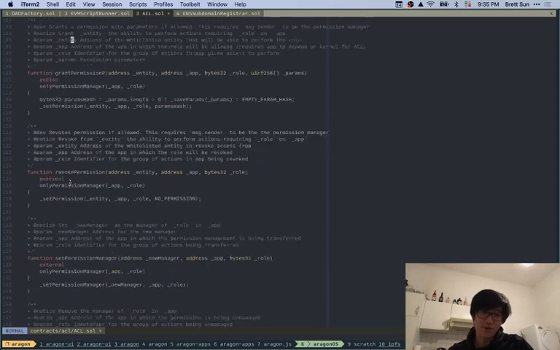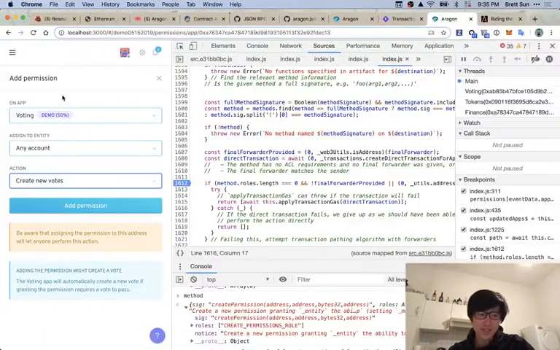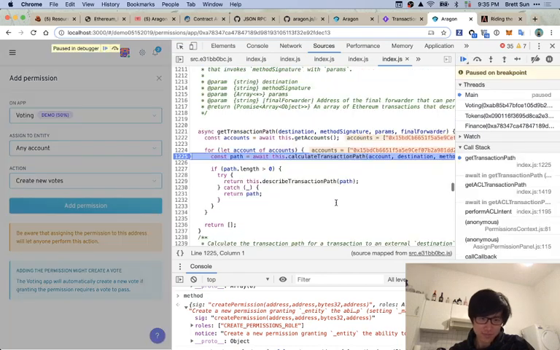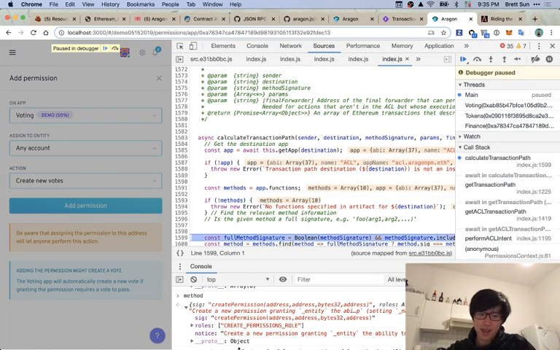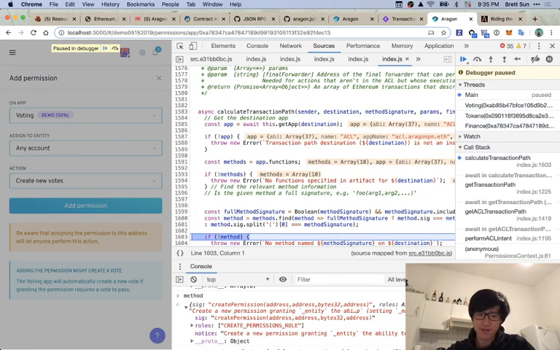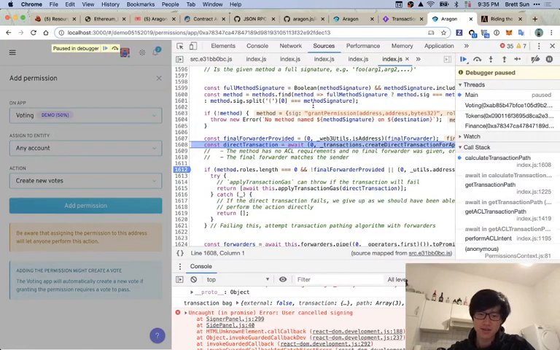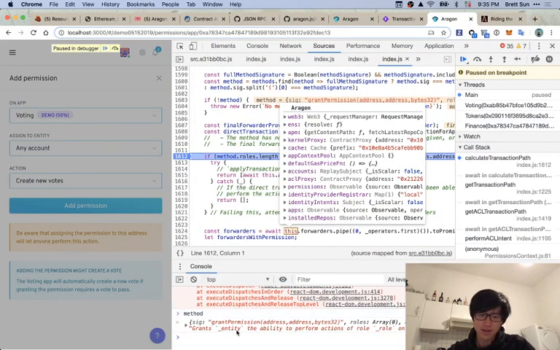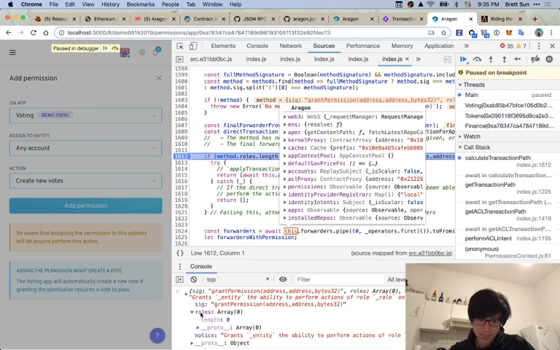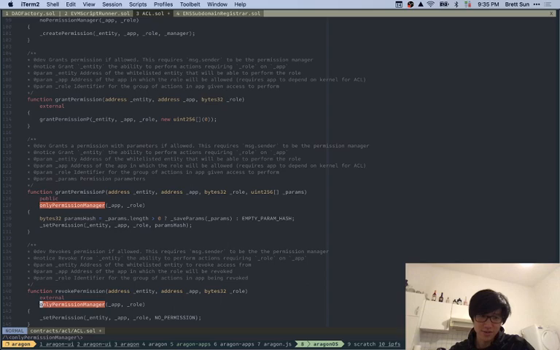But here, grant and revoke are the ones that we need to care about for the final forwarder. So if I try to grant myself a new permission, it's going to go through, and now if I go to the end, we'll find that the method is grant permission, but it doesn't have any roles. Still, there is this only permission manager.